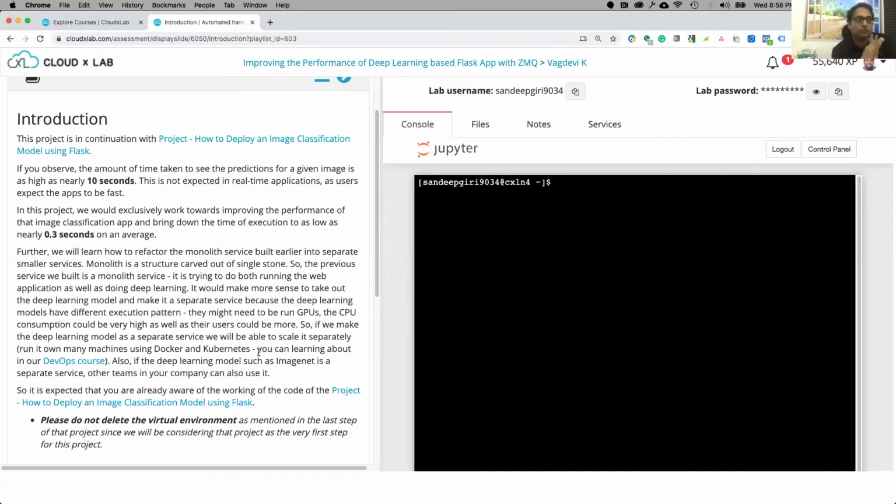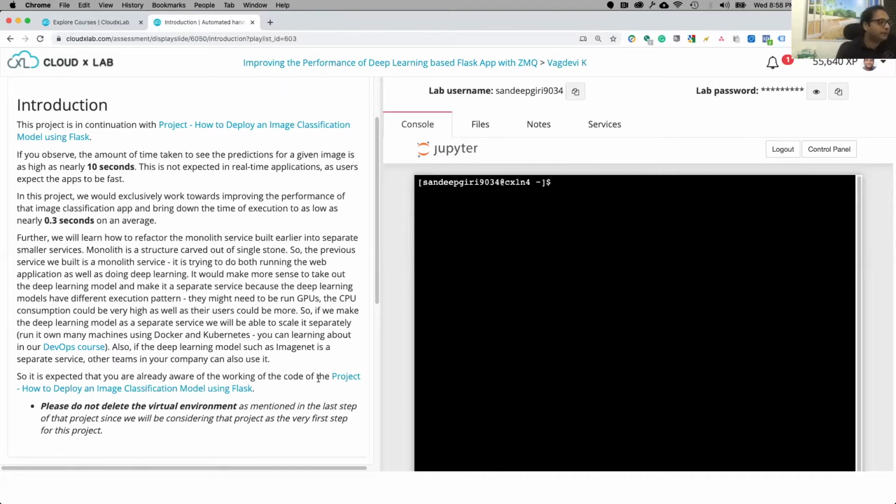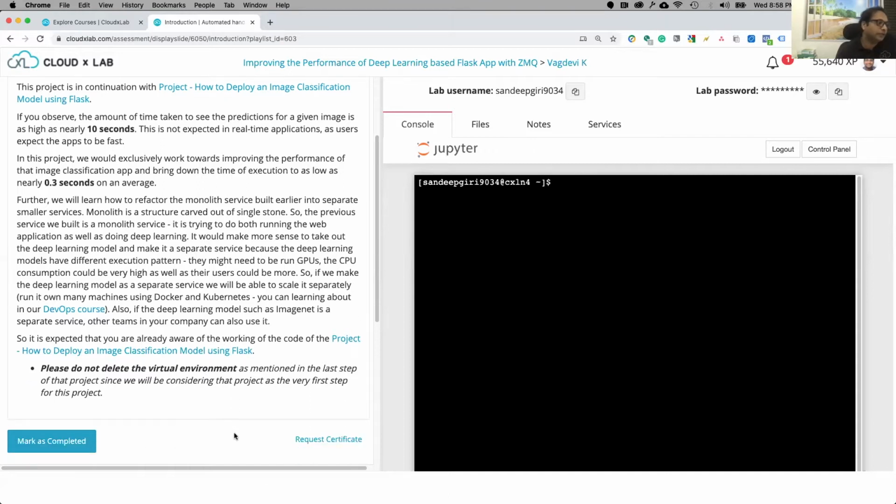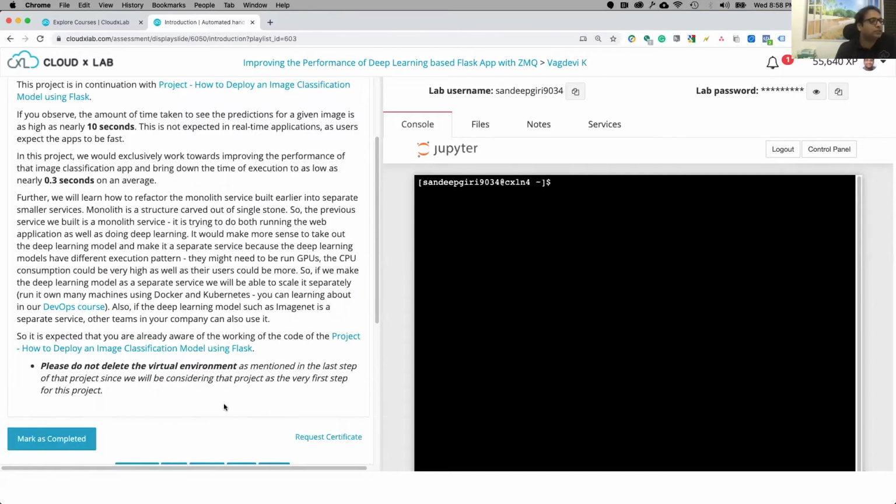So as part of this, you learn multiple things. If you have built the previous one, you don't need to delete it; you can utilize the same one. Nevertheless, we will assume that you have deleted the virtual environment. But if you have not completed the previous project, please do it again, and do not delete the environment, okay?